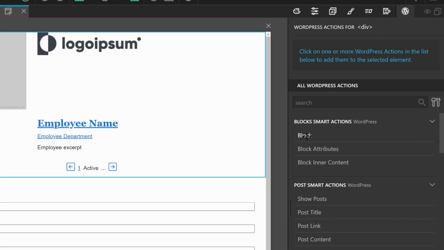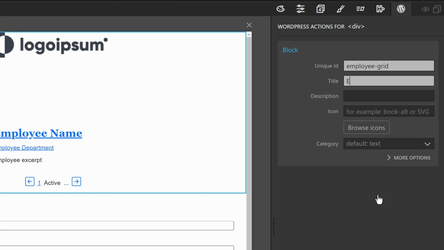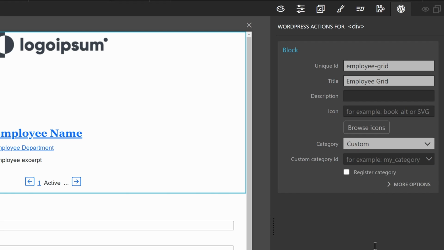And over in WordPress Actions, I just say block. I need to give this block a name, so I'll call it employee-grid. And the title is going to be employee grid. I'm not going to bother with the description. For the category, I'm going to create this as a custom category. The category ID is going to be custom-blocks.